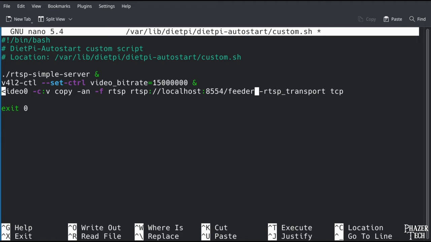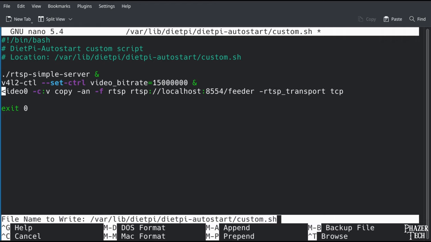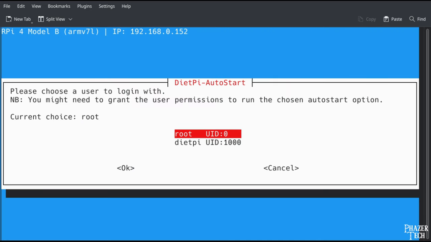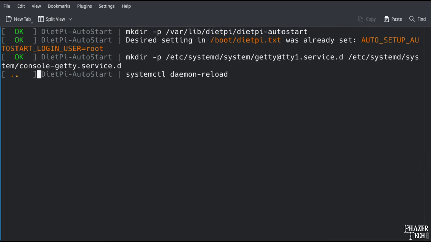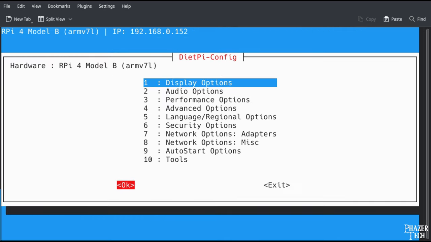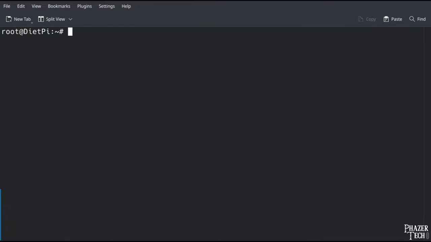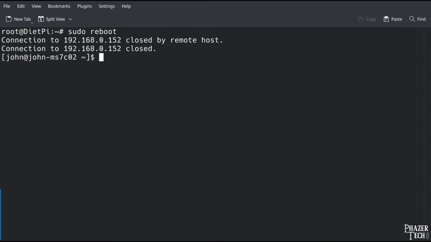Press Ctrl X and you'll be prompted if you want to save. Type Y and enter to confirm, and enter again to confirm the file name. Select root and press enter. Now navigate out of the menu by going to exit, and exit again, and then select OK. Now let's reboot the system. If everything went smoothly, then you won't need to log into the Pi. Every time it turns on, it will automatically start broadcasting the stream.